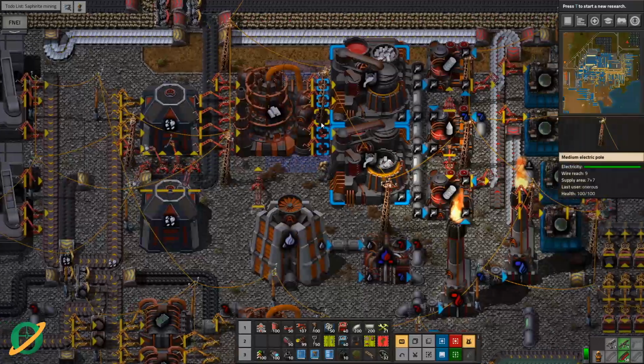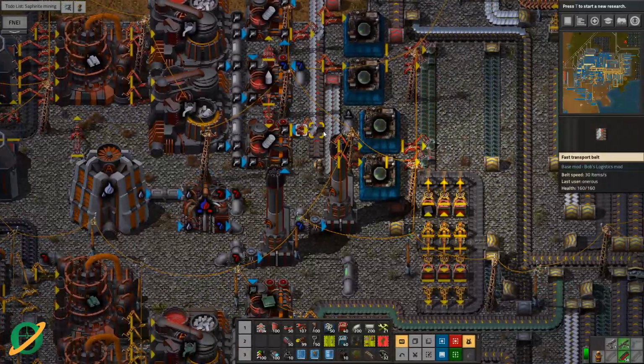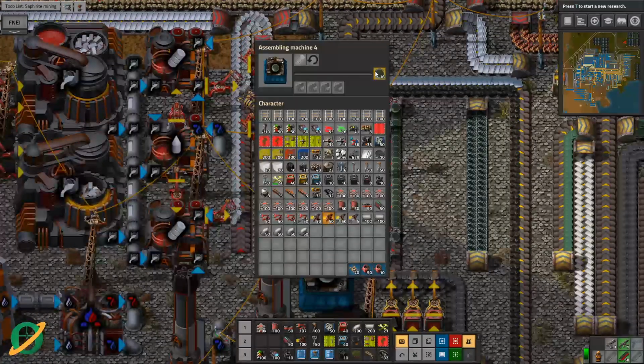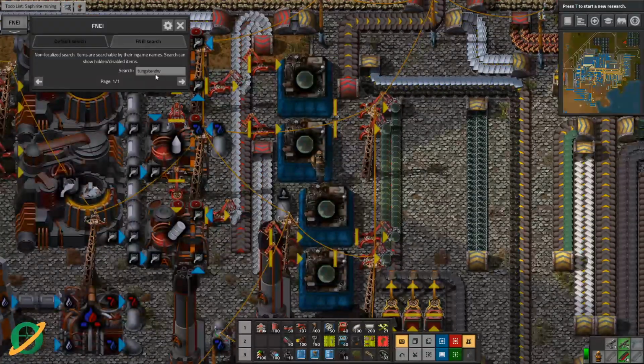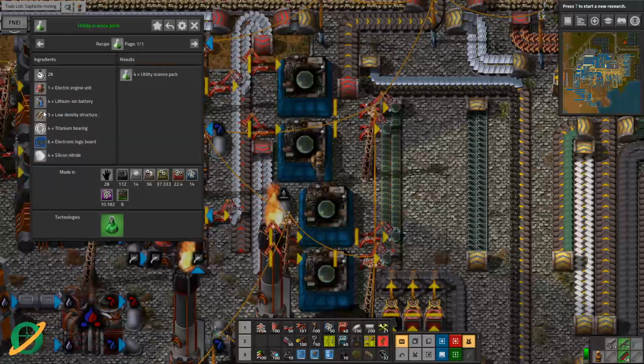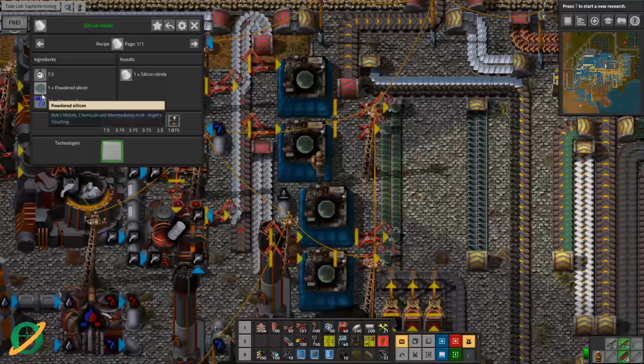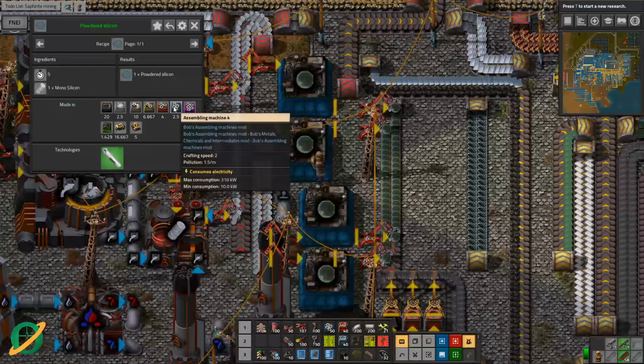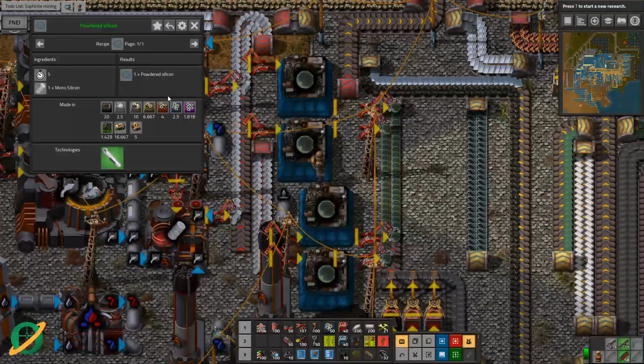You're making some of that, you're making some of that, and then you guys are making not powdered silicon, you're making silicon wafers. What we need is, let's go back to utility science, we need silicon nitride, which is from powdered silicon, which is made in these guys. All right.